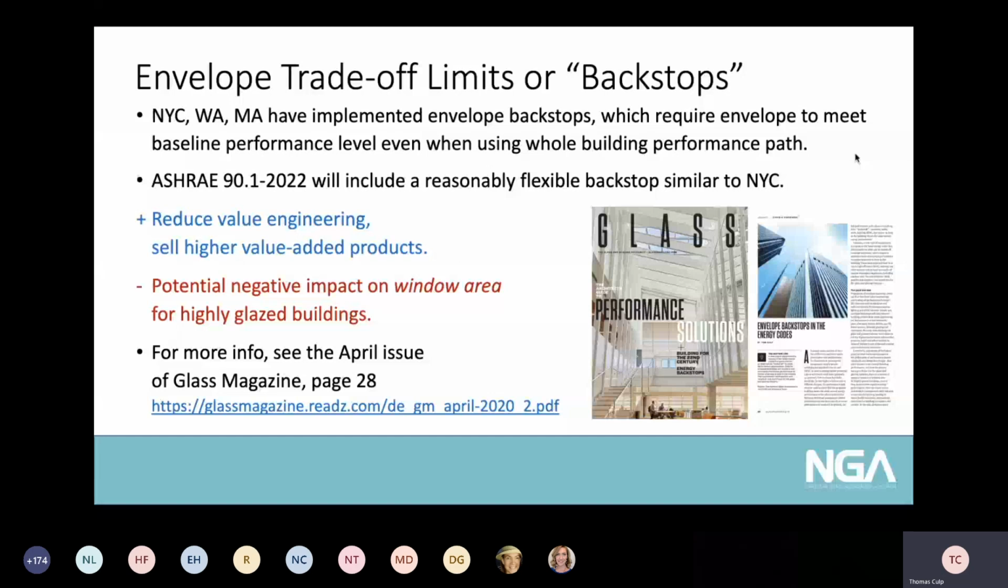Basically, there's pros and cons to these. On the plus side, they reduce value engineering, and so it allows you to keep and sell higher value added products in your projects. On the negative side, there is a potential negative impact on window area for highly glazed buildings, depending on what type of window products you're using. So again, go look at Glass Magazine for that article.